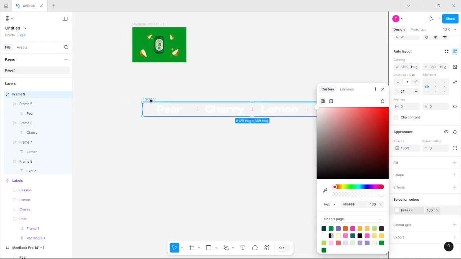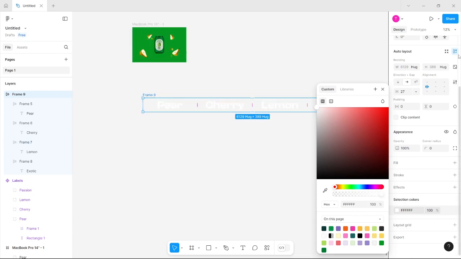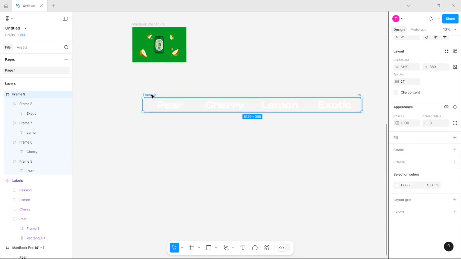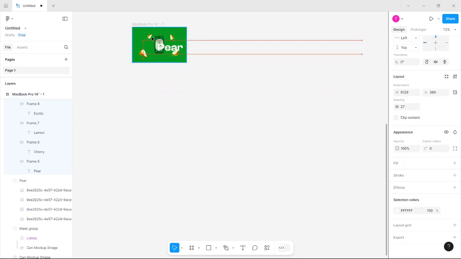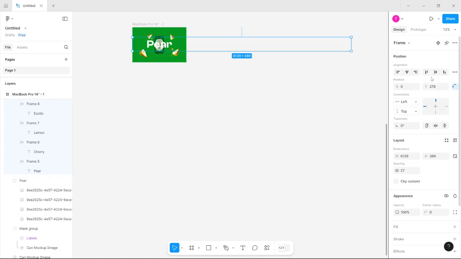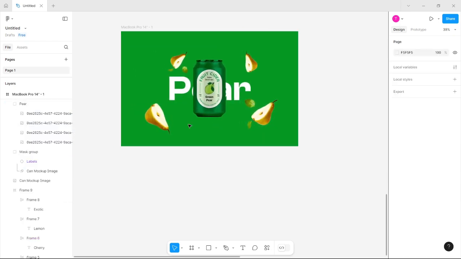Alright, so let's drag our frame. We can move the auto layout, then frame and drag it right on the frame and adjust it to the middle, and then move it to the back. Our frame is coming to size, everything is looking good.